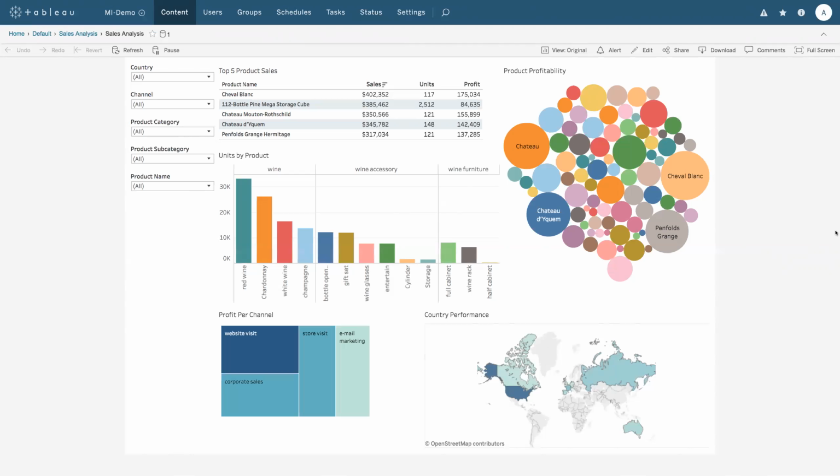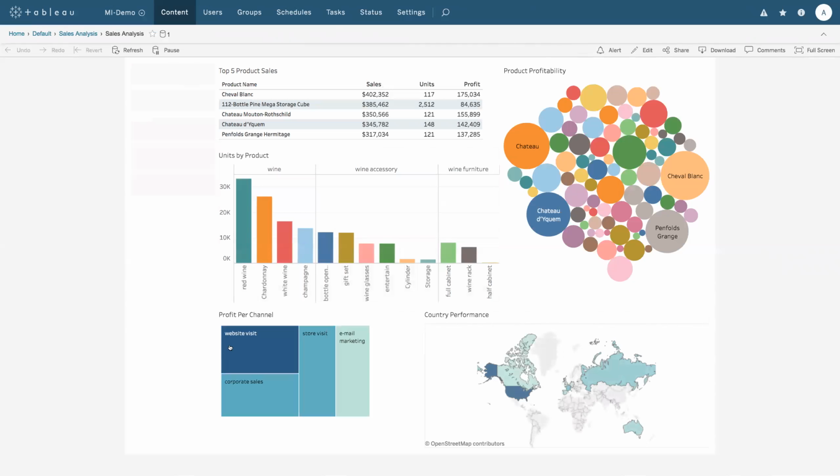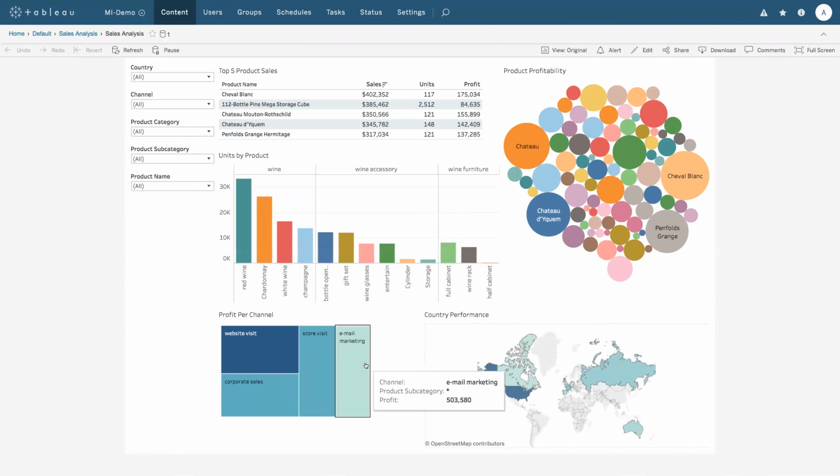What this dashboard is telling me is that, in a nutshell, I'm selling more red wine than I'm selling champagne. Looks like my website seems to be my most profitable sales channel. So selling via my web versus email marketing, I'm getting more business this way. And my top 5 products in sales seem to be highly profitable for most of them, as we can confirm on the right-hand side. So dashboards are a fantastic way to tell me this information.